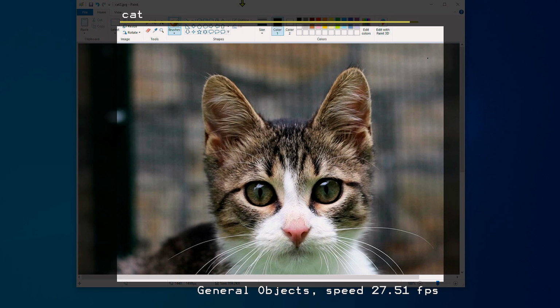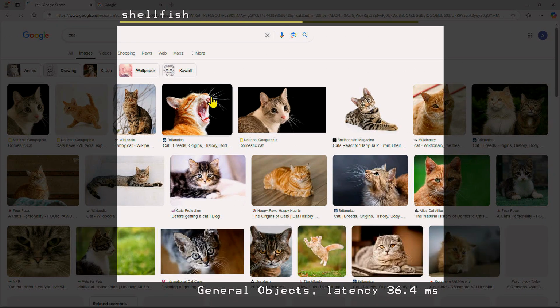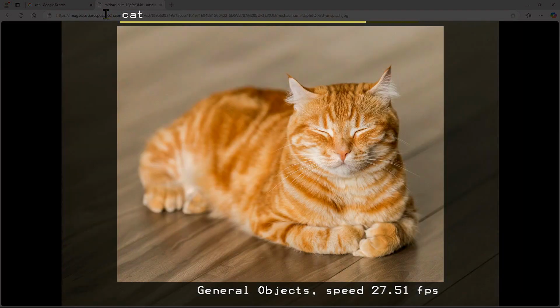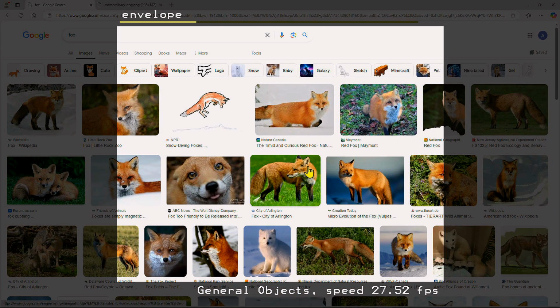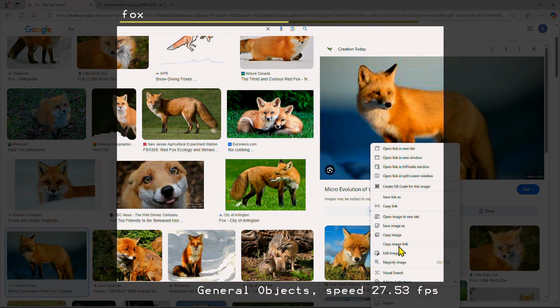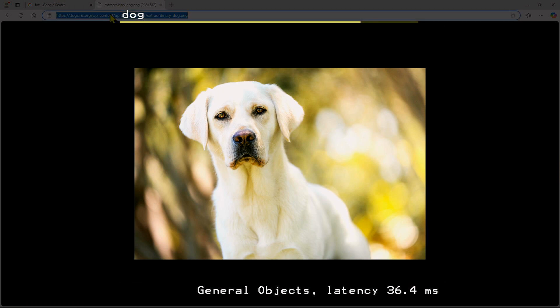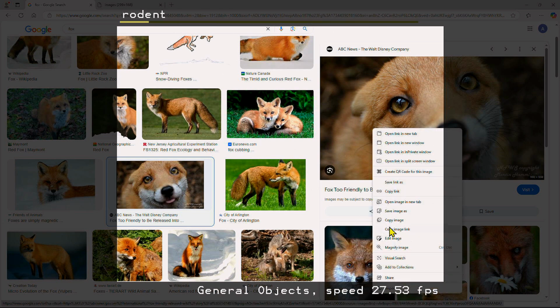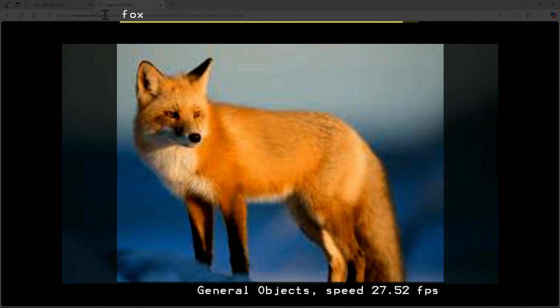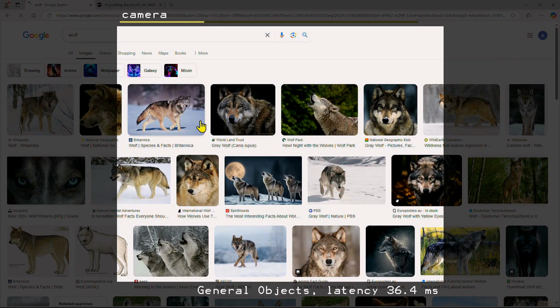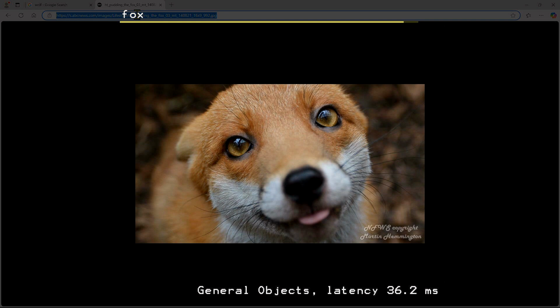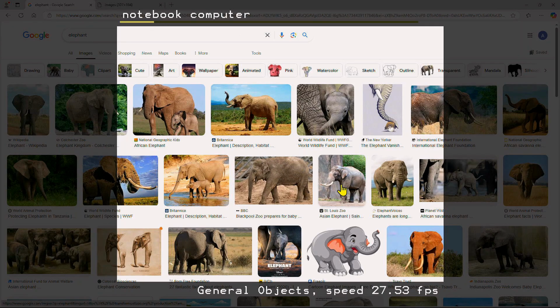Let's try recognizing cat images by searching for them on the internet. First, Google cat, then choose a cat image, copy the URL, and run that URL in another tab of your browser. Let's try to recognize the fox in the same way. This is a very plain image of a fox, so let's try recognizing a more complex image. Next, let's try to recognize a wolf that looks similar to the dog, or the fox using the same method. In the same way, we recognize an image of an elephant.